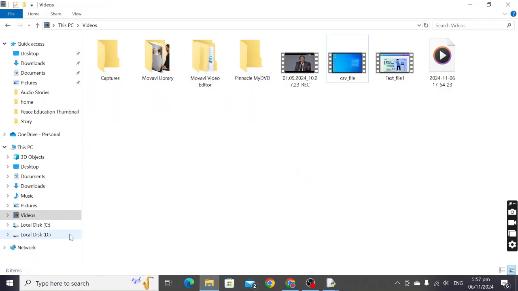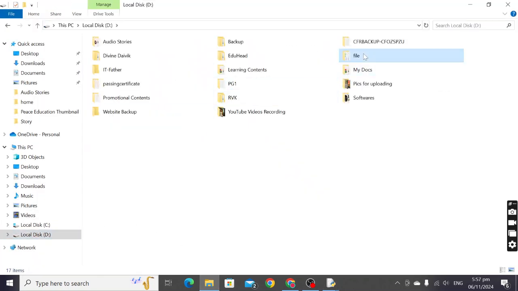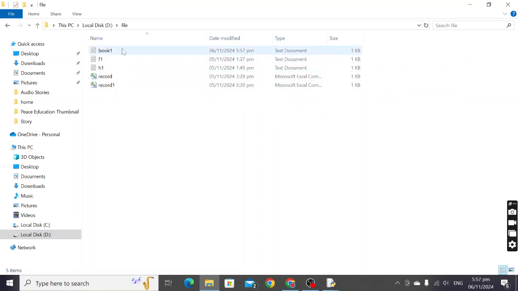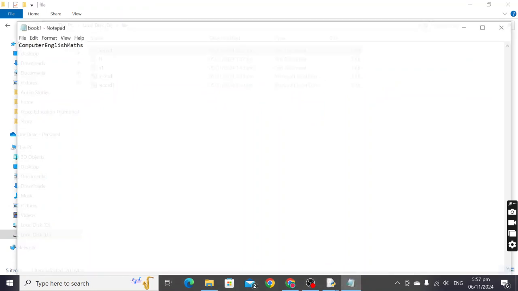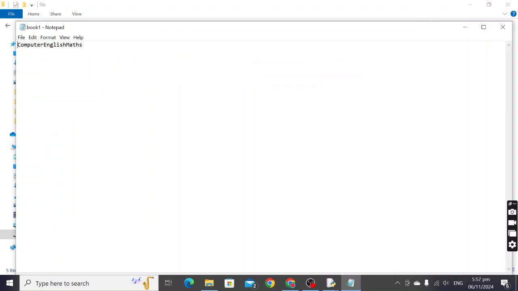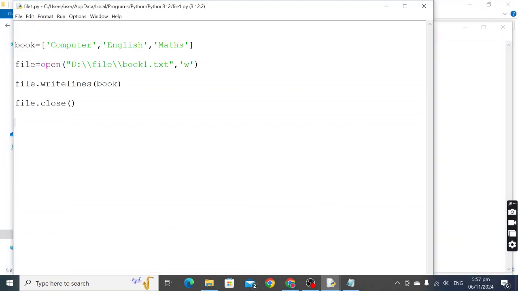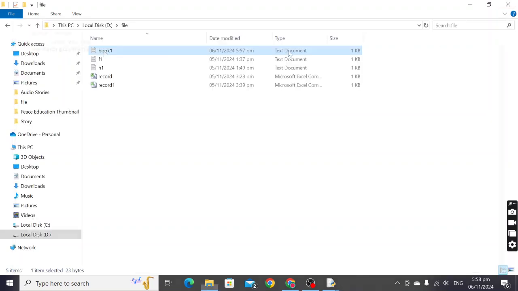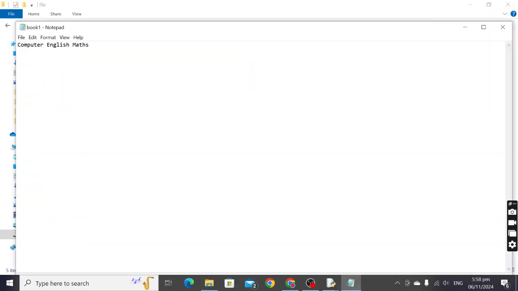So let's check in the D drive under the folder. Now book1 has been written here. We can see computer, English, maths transferred here. It is written to the file, but there is no gap. If you want to provide the gap, we can provide it here only, and check the file. Okay, now the gap is here.